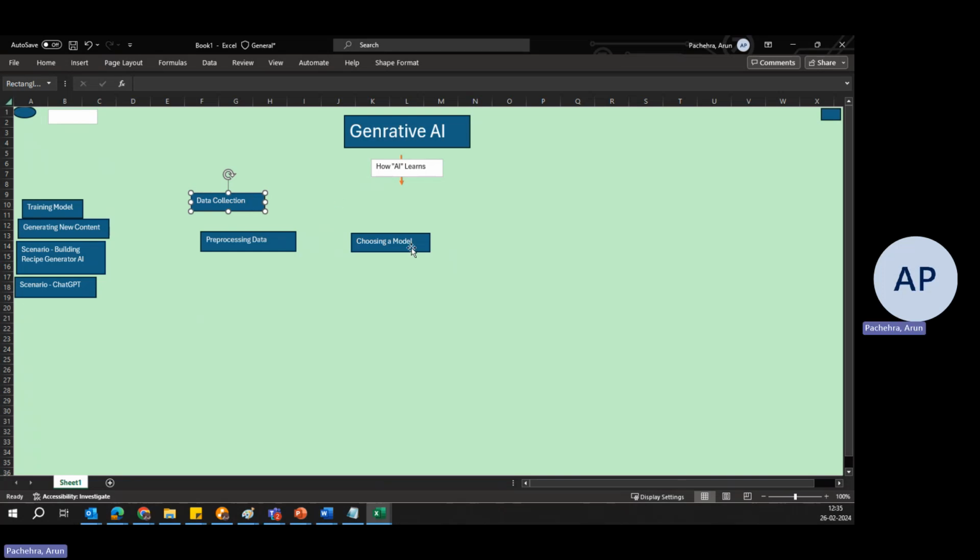And there are many types of models. We have already gone through a lot of general models, but here we're talking about generative AI. Neural networks are particularly popular for generative tasks.